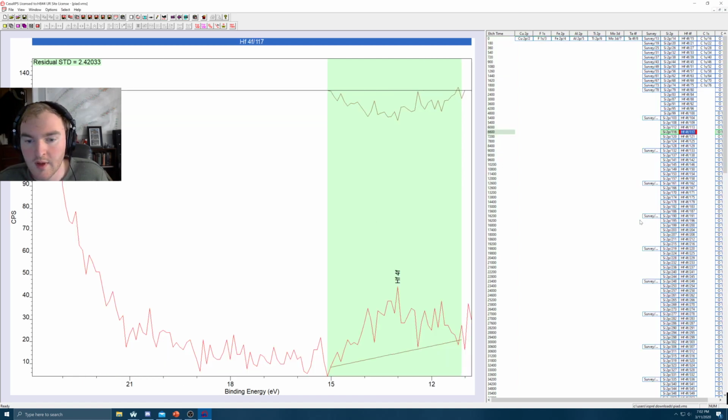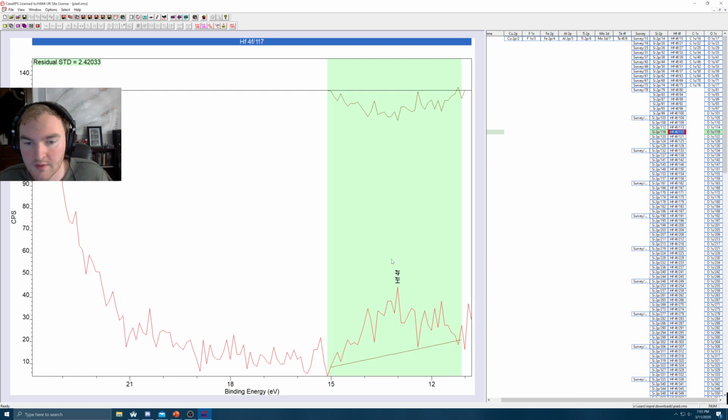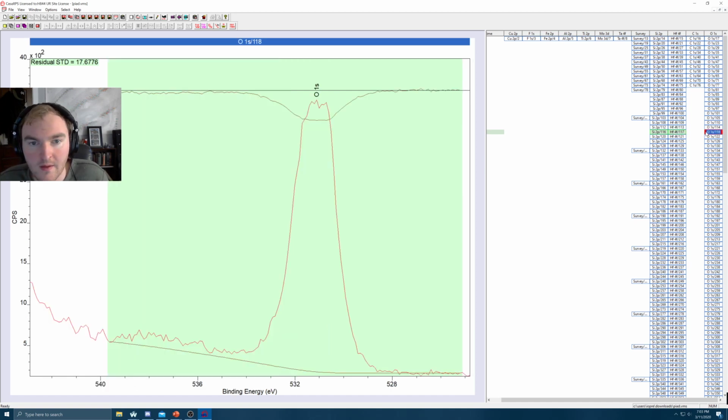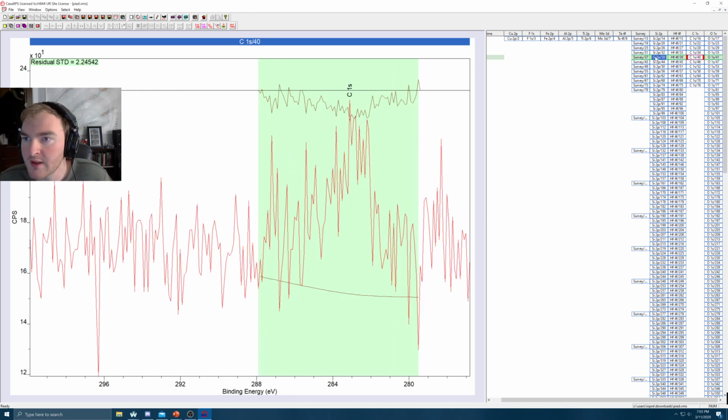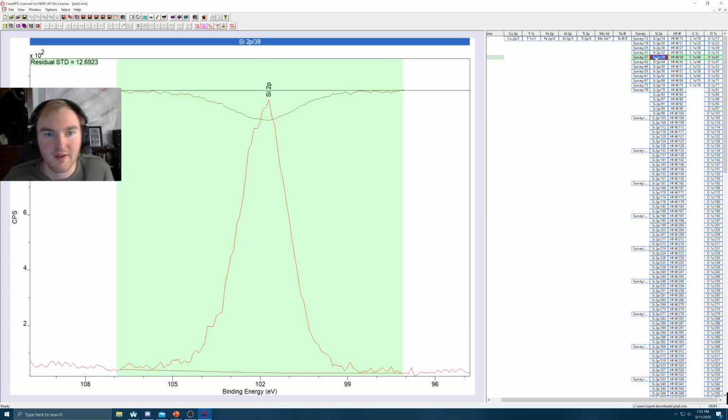And now we have Hafnia. See how right here, this doesn't capture this peak because it knows that the peak should be around here. That's great for us. It makes our life easier. And we've got our oxygen, and we've got our carbon. Alright, so that's the fast and dirty way of doing the quantification of our peaks.